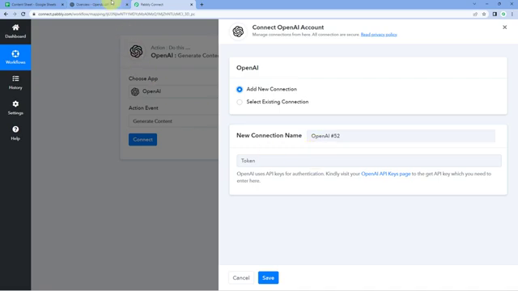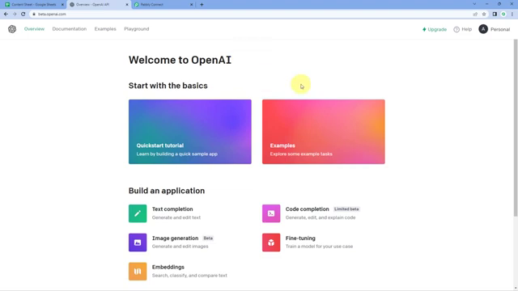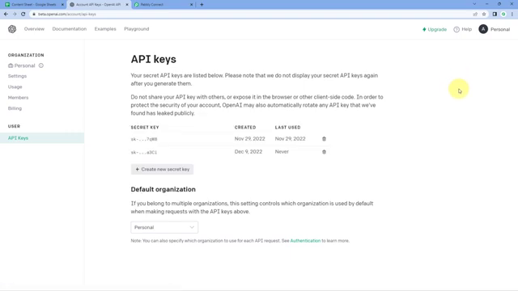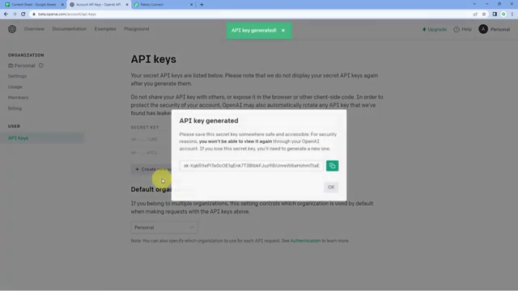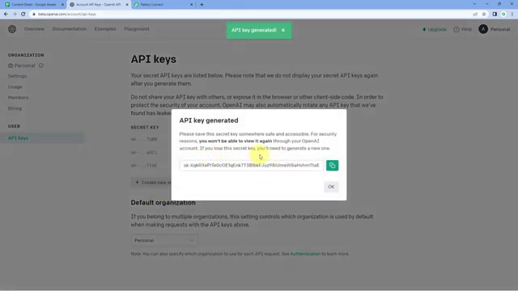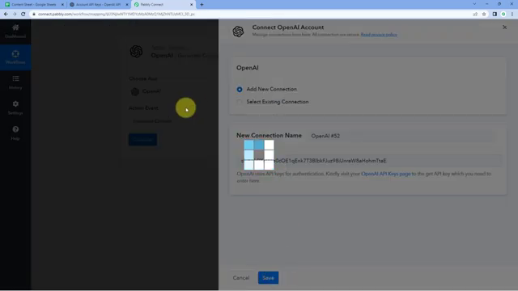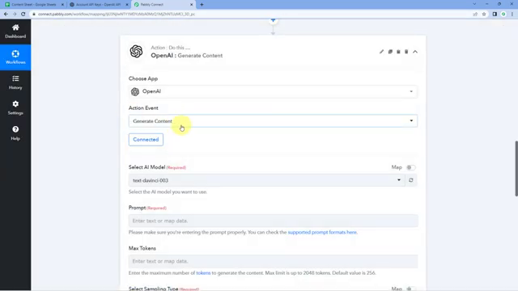Now to get it, just go to your OpenAI account, log into it. On the right side, click on this profile option and click on view API key. After clicking on view API key, here you can see the existing keys, and to generate a new key, just click on this create new secret key button, and then here you can see that a new API key is being generated. Just copy this key from here, go to Pabbly Connect and paste it over here, and then just click on save. And now we will see that our OpenAI account will get connected with Pabbly Connect.